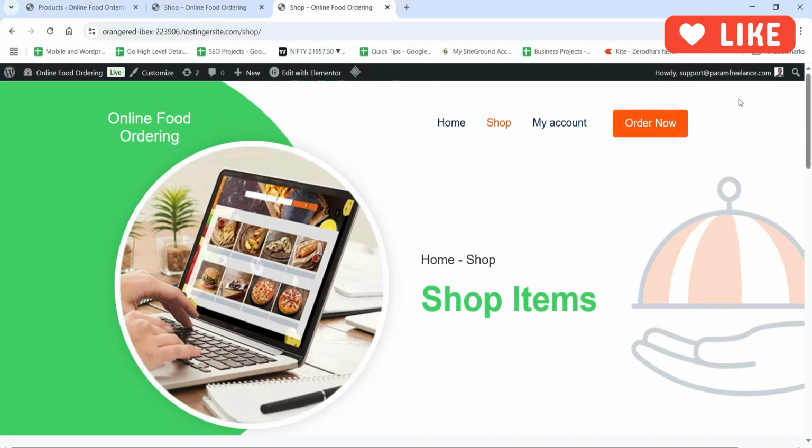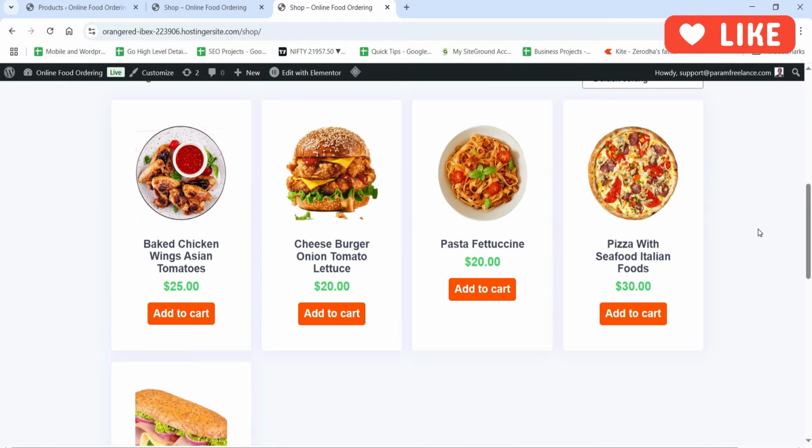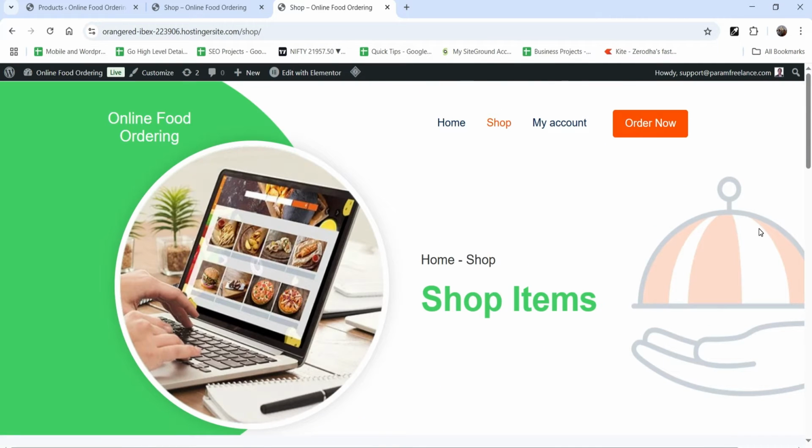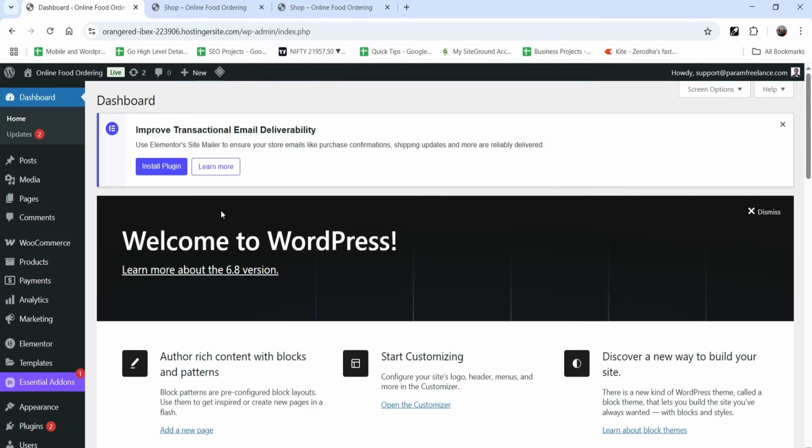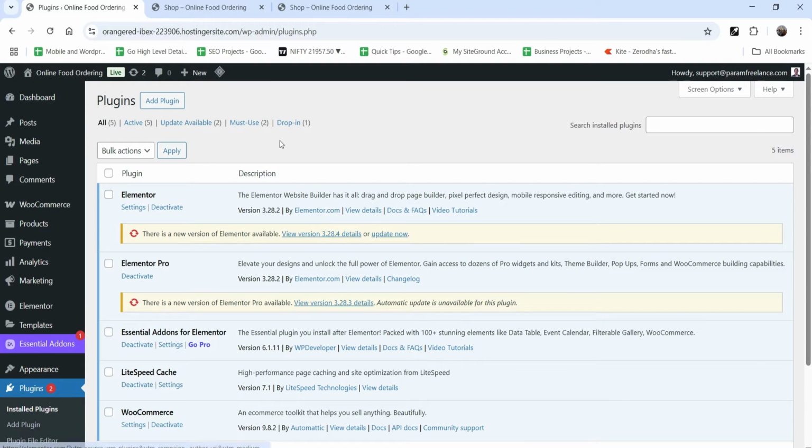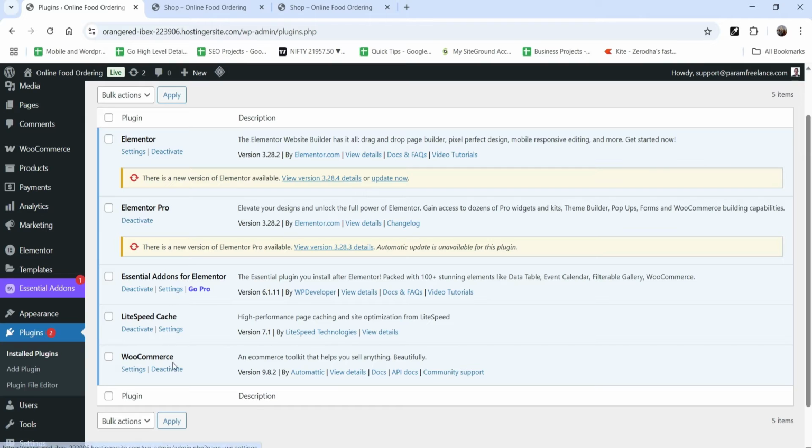So on this demo WooCommerce website, you will see that I have already added some products. These are the menu items that I have added. And this is the kind of restaurant website that I have created using Elementor and WooCommerce. Let me show you the plugins that I'm using on this website. Let's go to dashboard, go to plugins, and you will see I'm using Elementor Pro plugin and a WooCommerce.